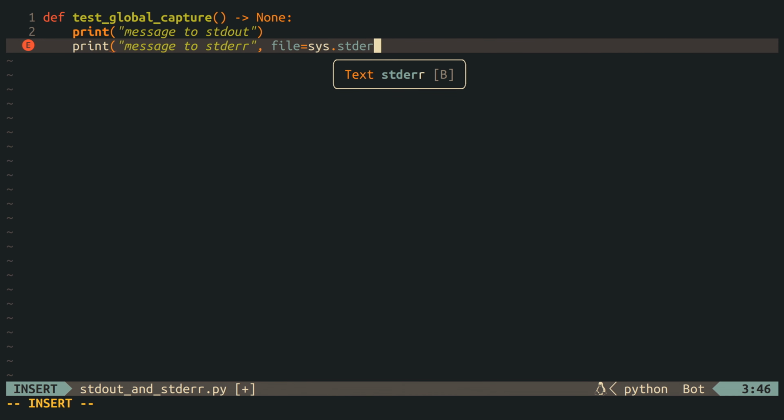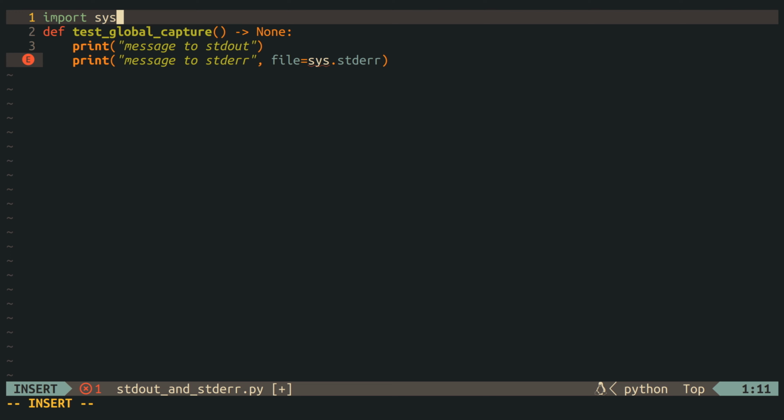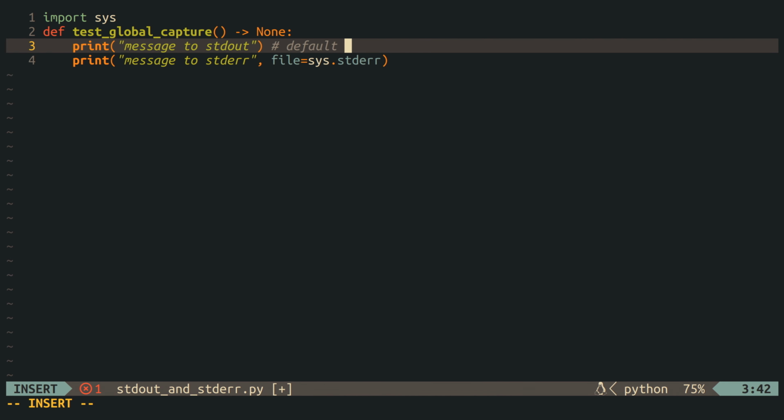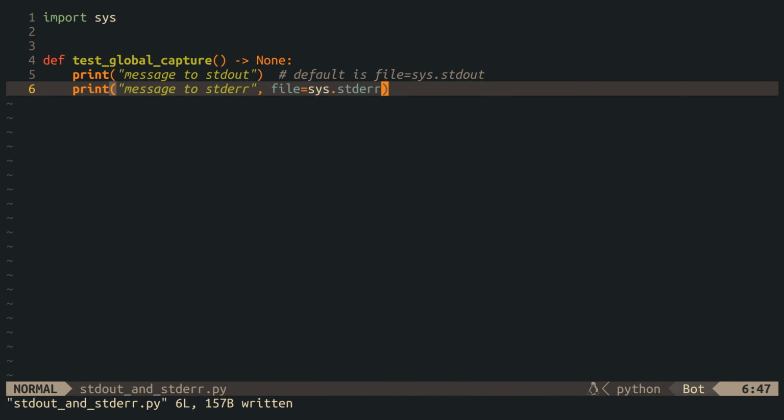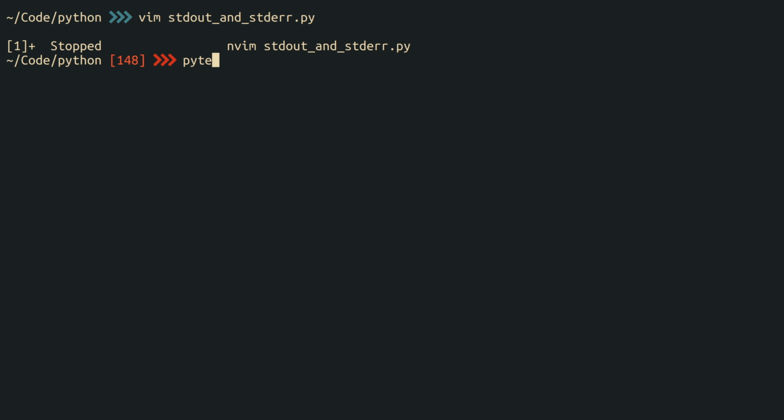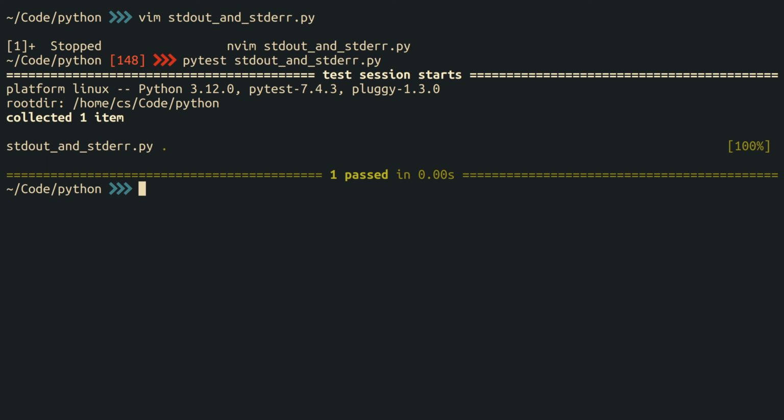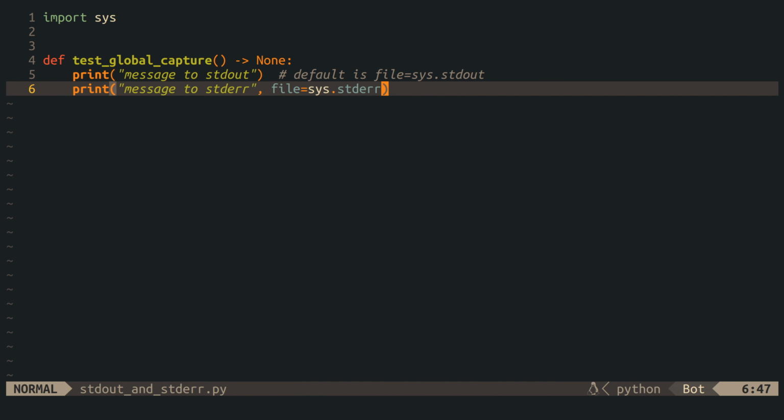To do so, I'm creating a first unit test, and inside of my test I'm using the print function to print something to stdout, which is the default behavior of the print function, and also to print something to stderr. When I run this test, then the test case is succeeding, of course, because it has no assertions that could fail, but you don't see any of the output neither on stdout nor on stderr, and the reason for that is PyTest's default behavior, which is to capture everything.